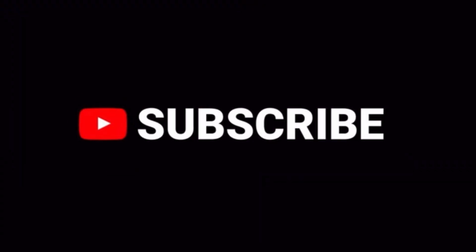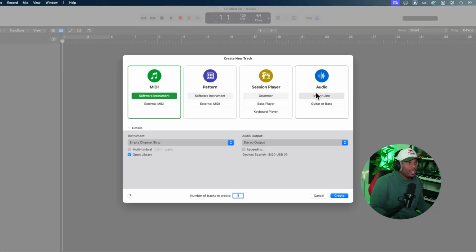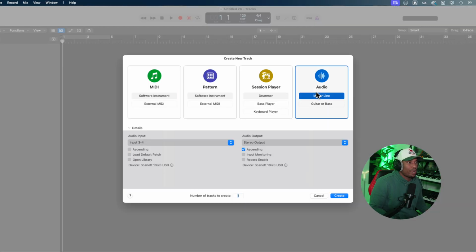Now, this feature is only in Logic Pro 11, so you will have to update your Logic Pro in order for it to work. But let's get into it. Let me show you how it works. All right, we're going to open up Logic, and let's open up an audio track right here.